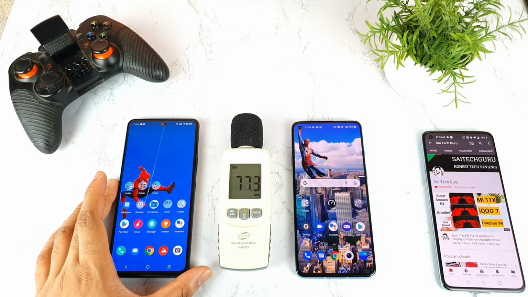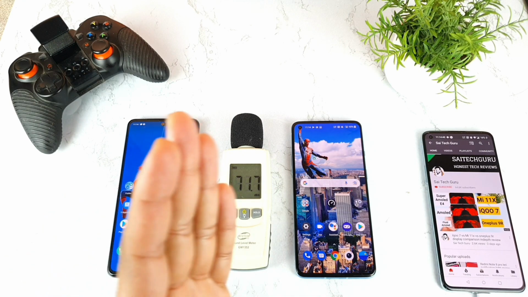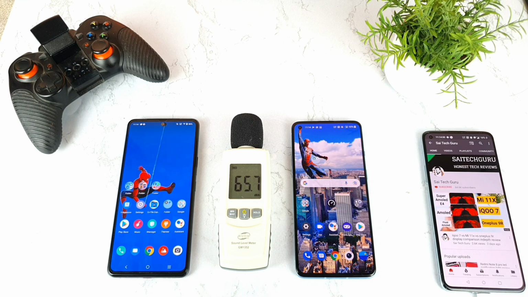This is a quick review, friends, and comparison, and overall the result is that the OnePlus 9R is absolutely a clear winner.